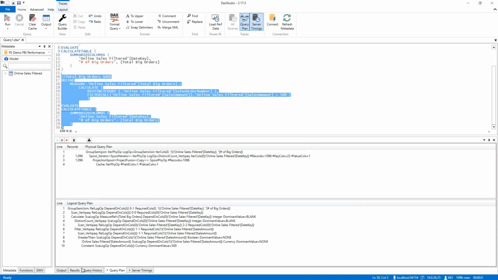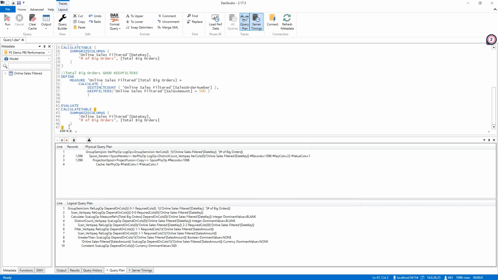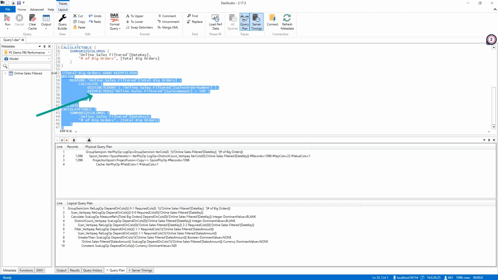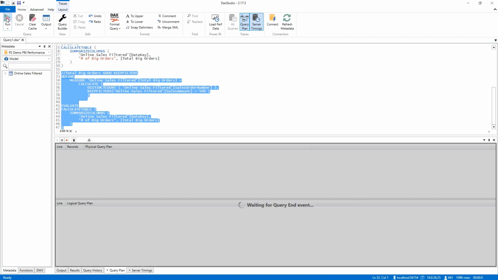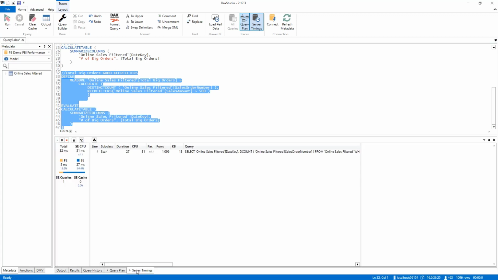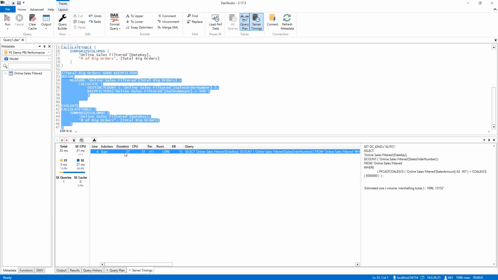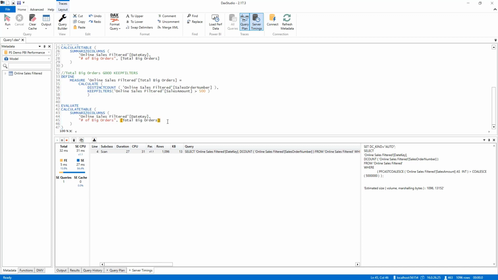I'll now show you the third version of the DAX statement that should return exactly the same result. This time I'll be using the DAX KEEPFILTERS function, which is different from the filter function, but should behave the same in this specific scenario. Same as in the previous case, we have one single storage engine query and again extremely fast execution.